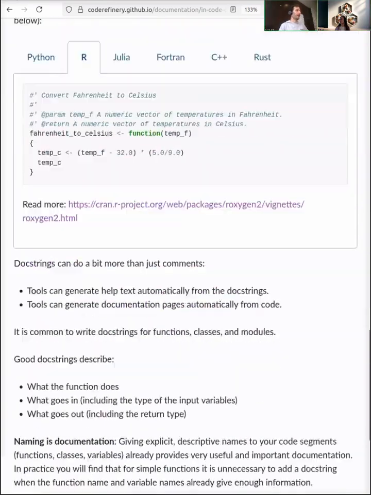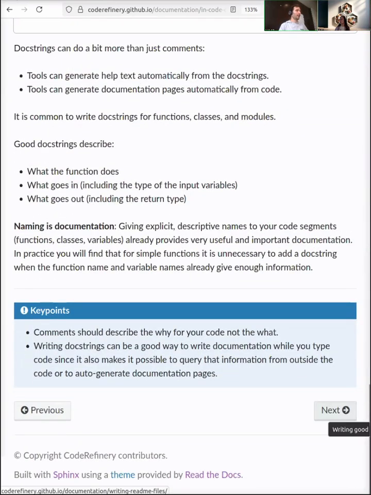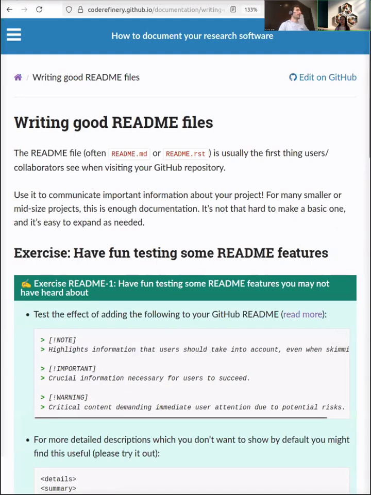Okay, so let's go on. This is about writing good README files. There's going to be a bit of a hands-on part. We'll have a couple of exercises here.